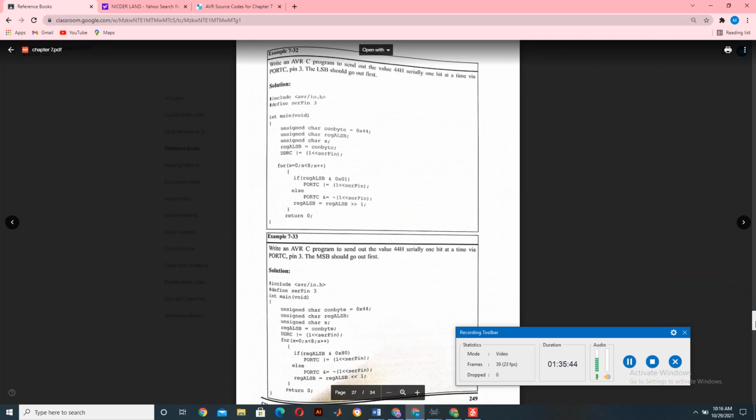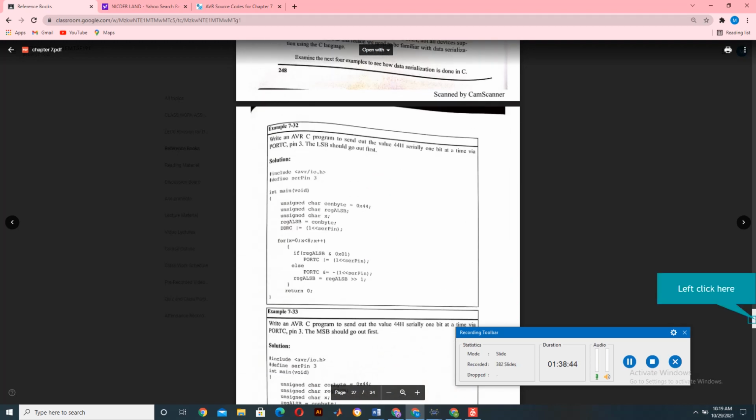So after that, example 32. In this, write an AVR code program to send out the value of 44 hex serially, one bit at a time via port C and pin 3. The LSB should go out first.